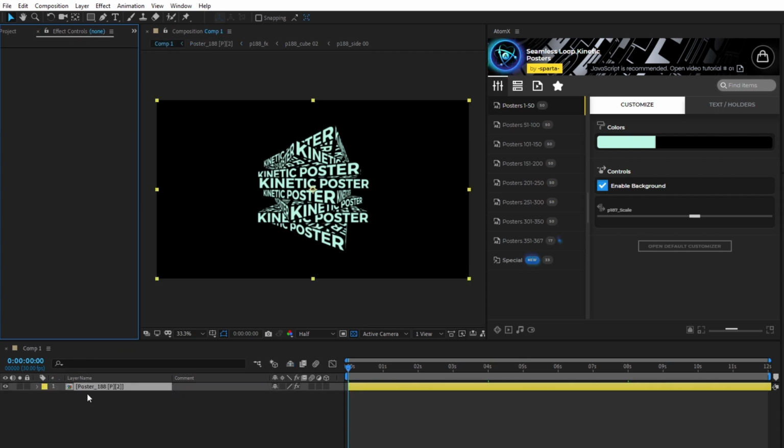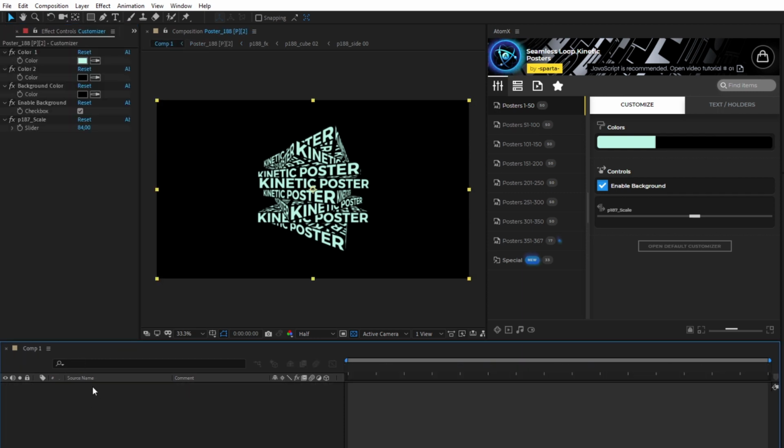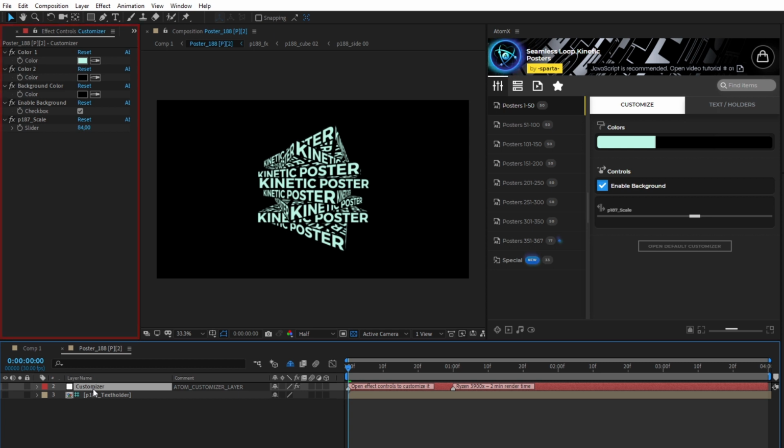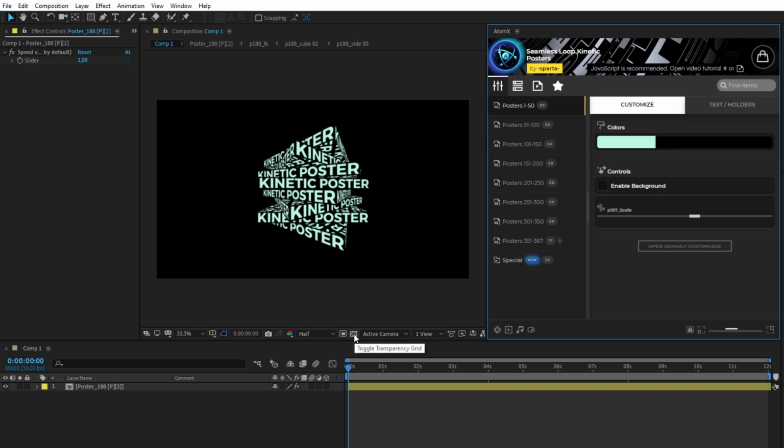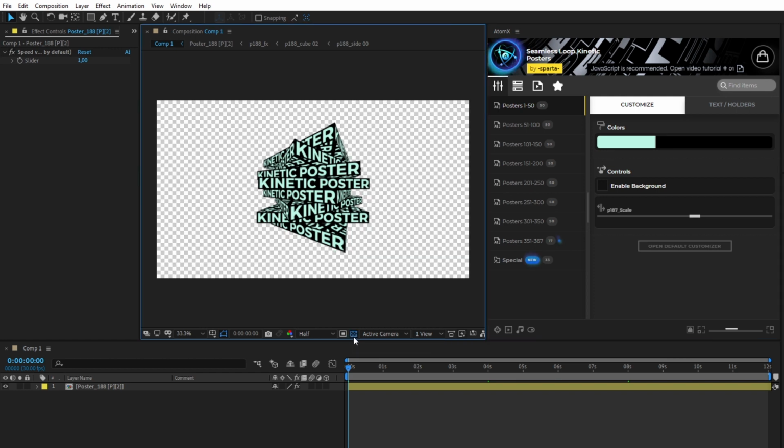Also, to go to the standard controllers, you can simply open the poster composition. In each poster, you can turn off the background. Uncheck the box. If transparency is not visible to you, make sure you have grid transparency enabled.